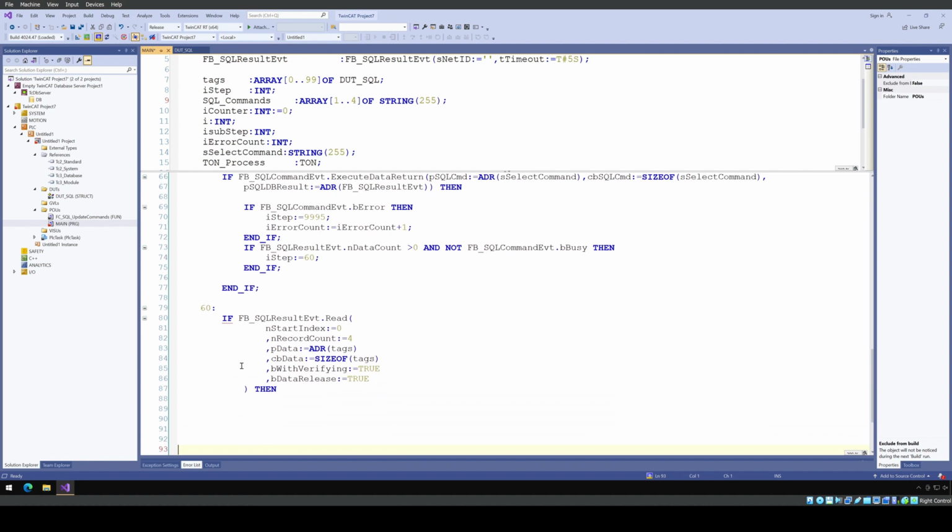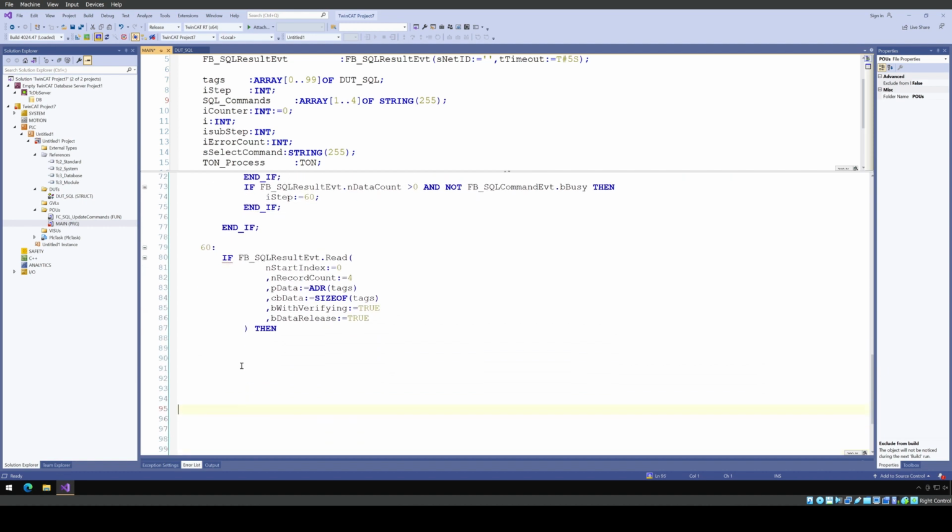Then, okay, so what happens if I execute this method? The first one, same: I check if there's any error inside or not. SQL result dot B error. If there's any error, B error, then we will plus 1. Then we'll go to the error step 996.